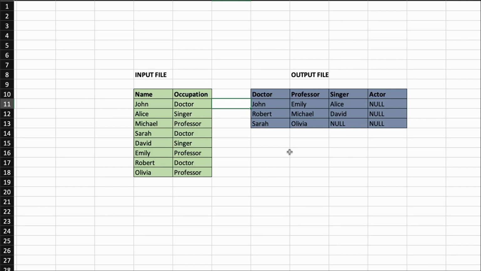So I got this very interesting question in which we have to convert this table where we have a name and occupation into an output file where it should be based out of occupation. So all columns should be representing one of the occupations, and then we have to list out all the people who are working as that particular occupation. So this is the input file, and this is our desired output file.